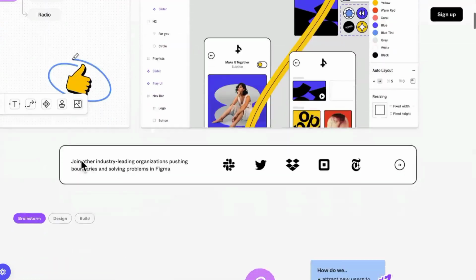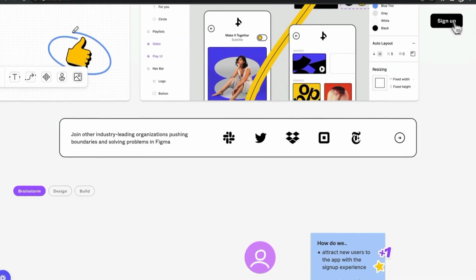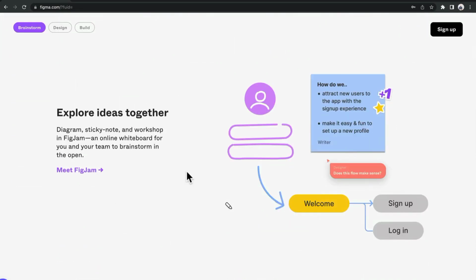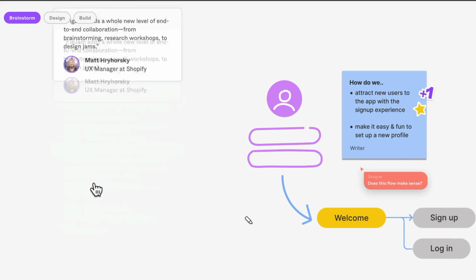So this is their website. Now, some of you may be using the web browser to log in, and you're going to sign up here and log in here. But if you're really interested in using something like FigJam, which is one of the other Figma products, you can use FigJam here as well. It'll allow you to easily brainstorm. It's a really great tool.